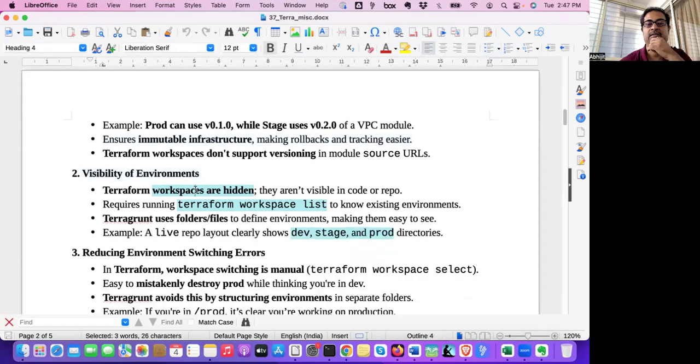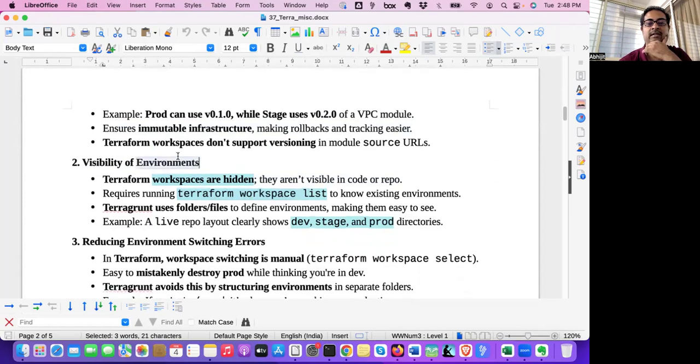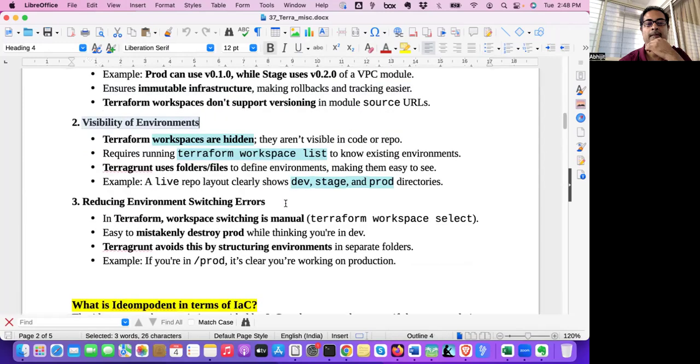Visibility: Terraform workspaces are hidden. They're not visible. For Terraform workspaces, you need to run the command terraform workspace list, and only then you'll be able to see them. But Terragrunt uses files and folders, so you will be able to see it. You will see that there's a folder for dev, stage, prod, and directories are there. A live repo layout clearly shows dev, stage, prod. But in Terraform, it's not a direct structure. You need terraform workspace list to know the existing environments. So visibility of the environment is another thing.